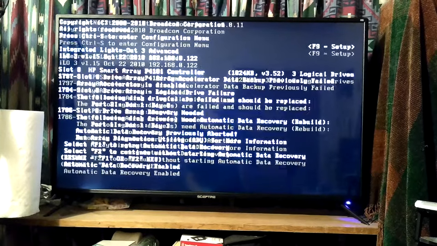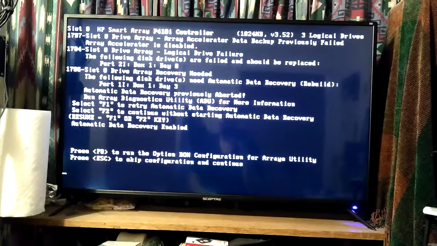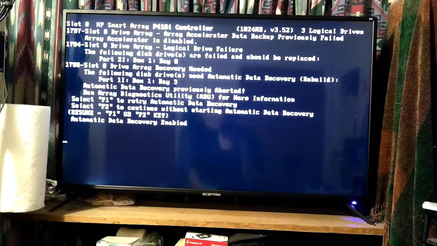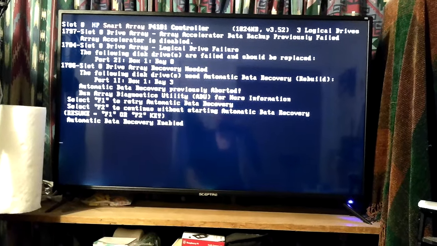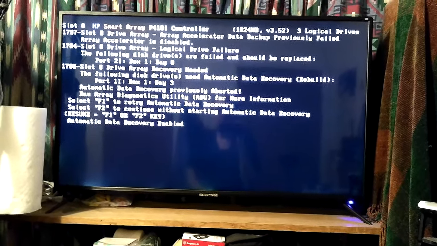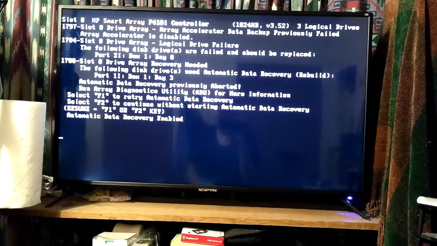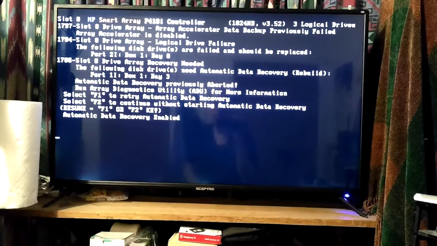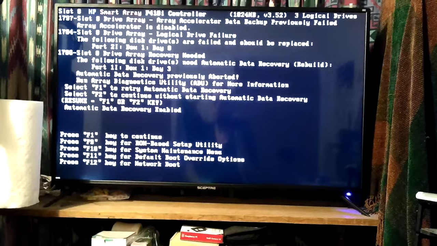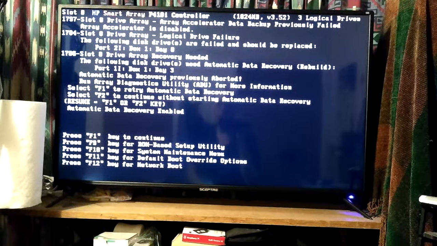Oh, I think it may be doing it. Utility, run array diagnostic utility, ADU, for more information. Select F1 to retry automatic data recovery, F2 to continue without.